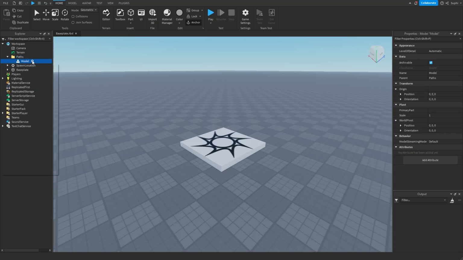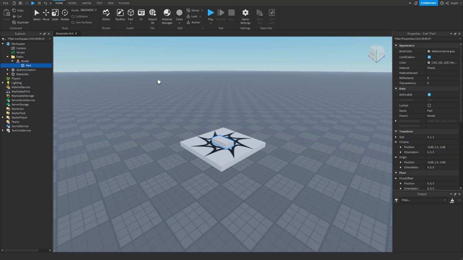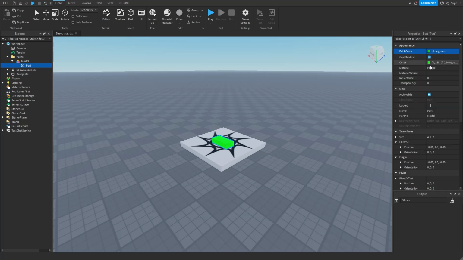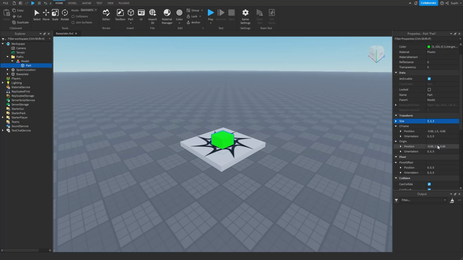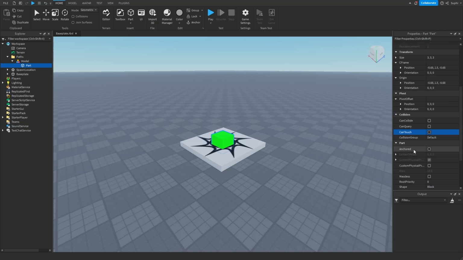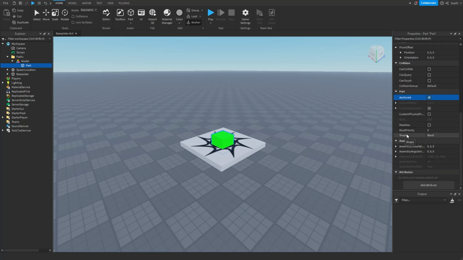And inside of this model, I'm going to create a part. And what I'm going to do with this part is I'm going to set it to a green color. I'm going to set the size to 333. I'm going to set can collide to false, can query to false, can touch to false, and I'm going to set anchored to true. And I'm also going to set shape to ball.